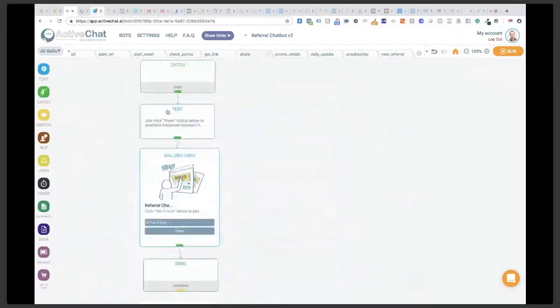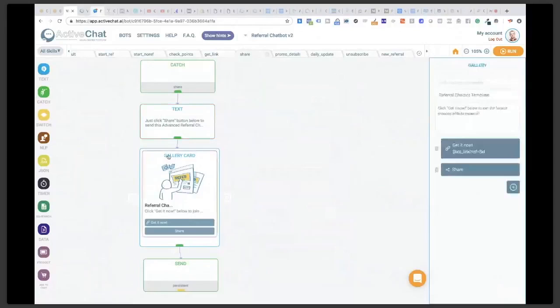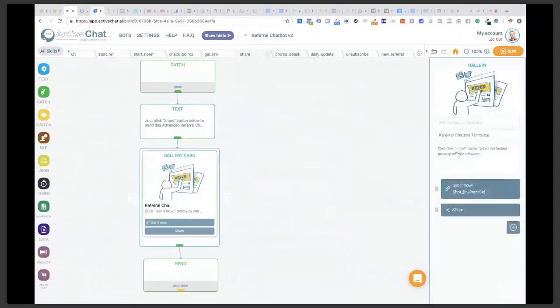So when the skill is triggered, we have this "just click share" button below to send this advanced referral chatbot template to your friends on Messenger. And then we have this gallery card. It's a regular gallery card with a specific button, share. Don't forget to include this Get It Now link that will contain your referral link if you are building a referral chatbot. And you can see that we have this bot link variable here.